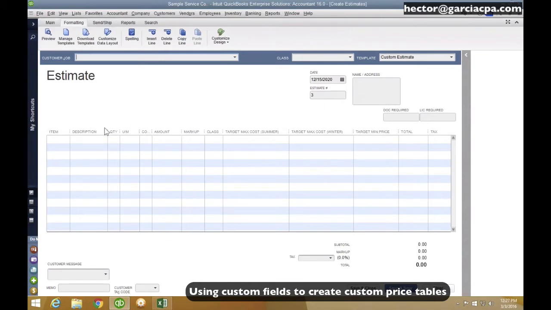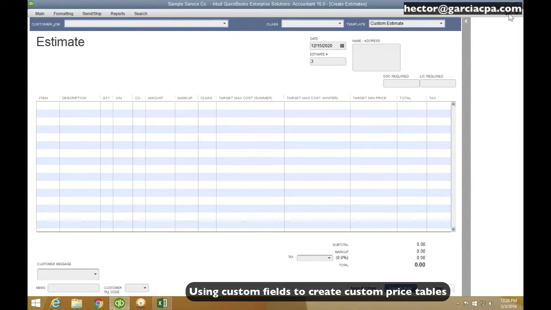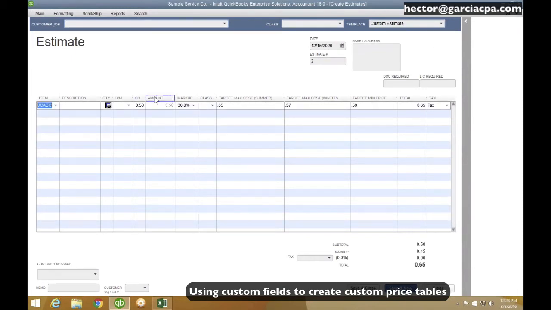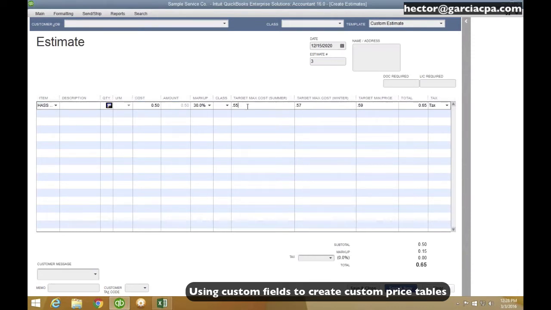So whenever I'm putting together an estimate in this particular case, let me make the screen bigger. I select my item, let's say avocado. And before I make a decision about how much I'm going to sell this for, I have tons of interesting information here. What is the max cost that I should be buying? What is the max cost that I should be buying in the winter? And what's the minimum price that I should be selling it for?